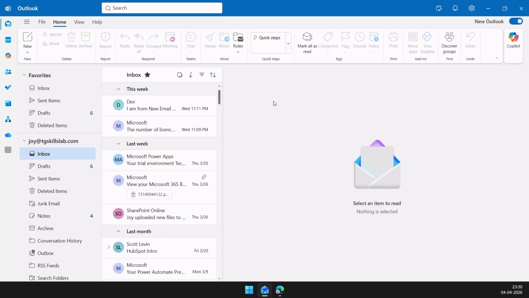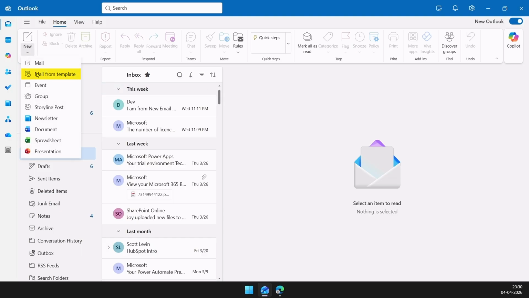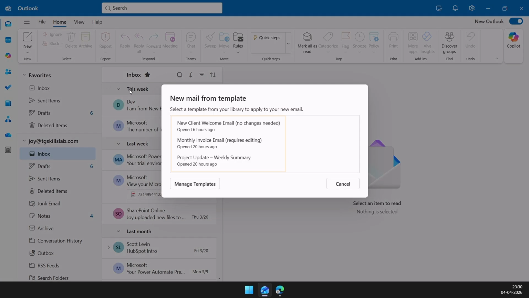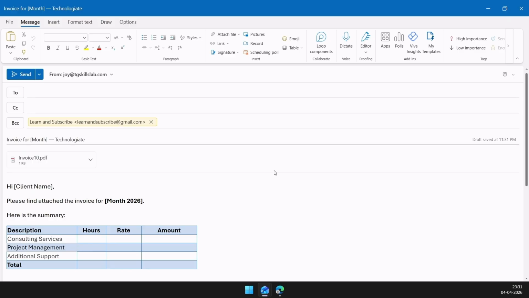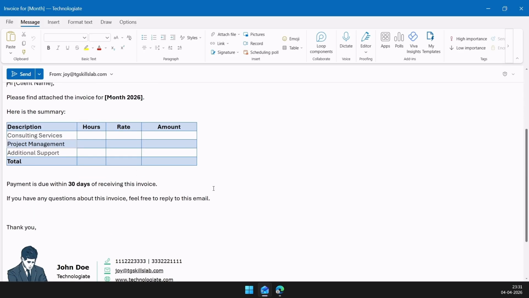To create a new email from a template, I'll click the arrow under New, then I'll select Mail from Template. It opens all the saved templates. I'll select the template I want to use to create the mail. Here is our complete email template. It has BCC added and an attachment. And here's the email body with rich text. This email template also contains a table.